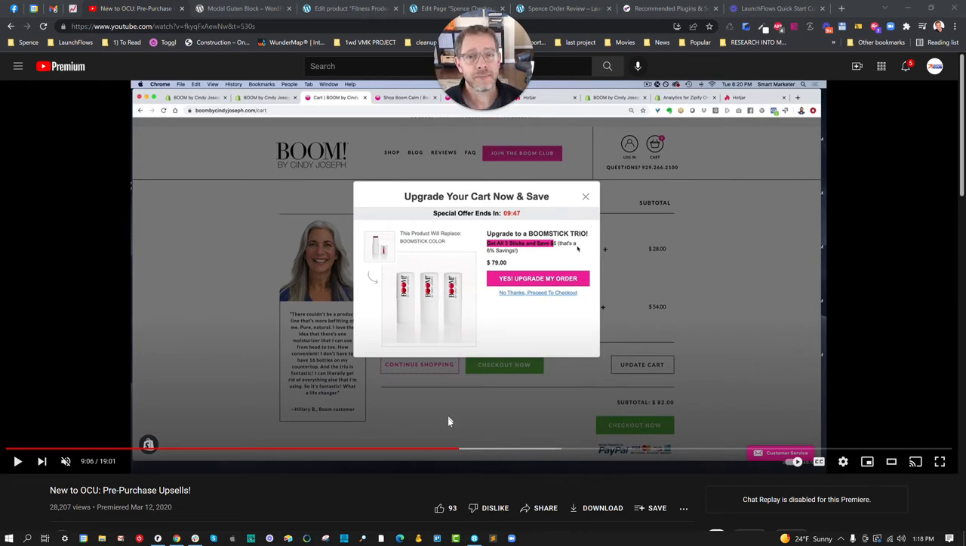So the basic concept is, depending on whichever page builder you're using, you may already have a modal window pop-up that allows you to place the upsell or the order bump component inside of it.